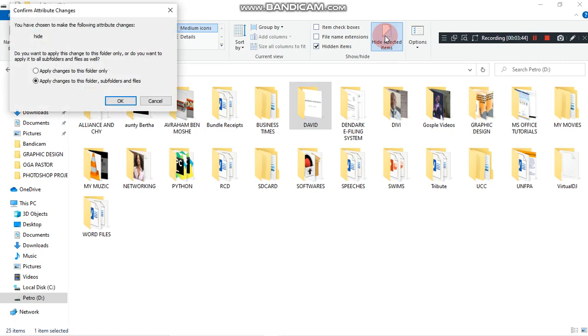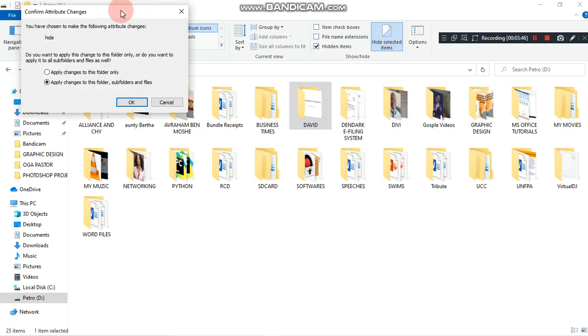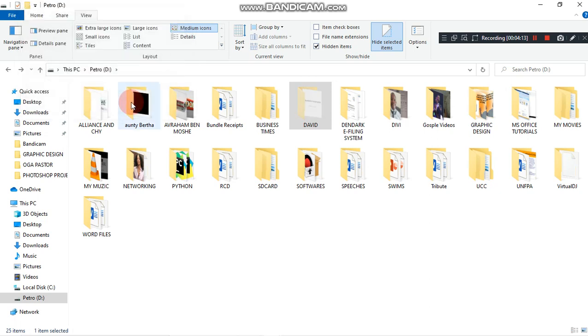Now we click on it. There will be a pop-up. Take note of this word here. It's called Hide. This pop-up is asking you whether you want to hide only David or hide David and its subfolders and files. Meaning that when we select the second option, any folder in David, any file in David will also be hidden. So let's click on OK.